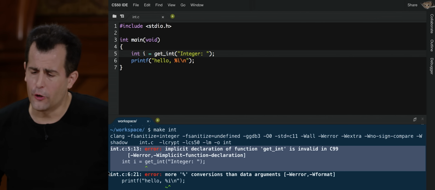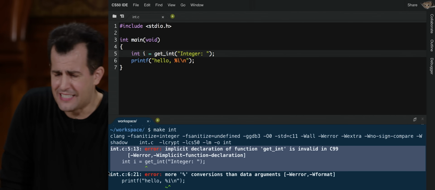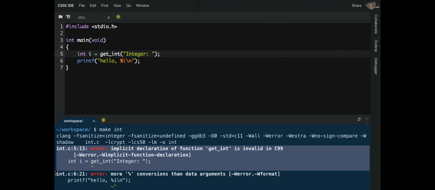Implicit declaration of function getInt is invalid in C99, and then some other cryptic stuff. And then I see 1 line of my code as the 3rd line of that output. I really don't know what that means offhand, but it does seem to be an error somehow related to getInt. Now, why is that? Well, it turns out that getInt does not come with C.